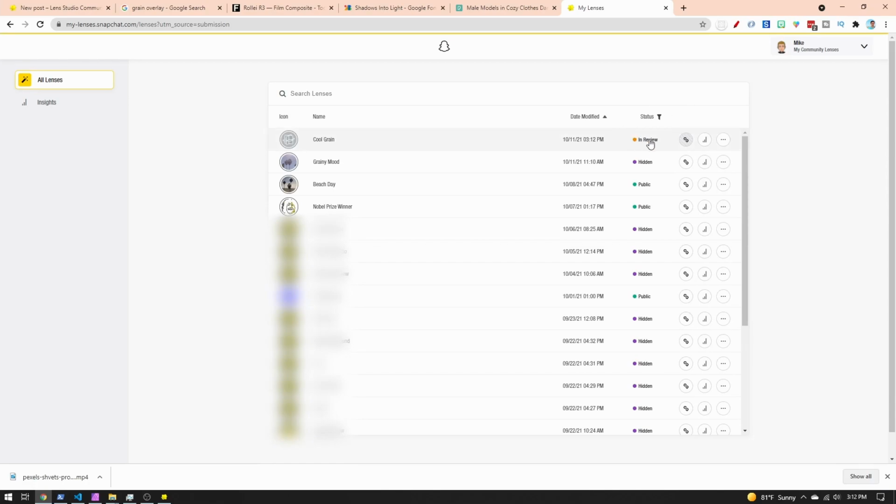Now you can see our lens here is in review. Once it has been approved, you will receive an email to whatever email address you have associated with your Snapchat account, and that will let you know if the lens has been approved or rejected. Now, usually a lens is rejected if you haven't followed the submission guidelines, or if there's some technical fault with it, maybe a script isn't working, but usually lenses are approved.